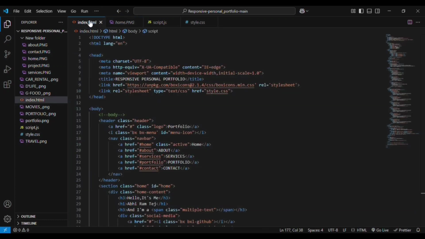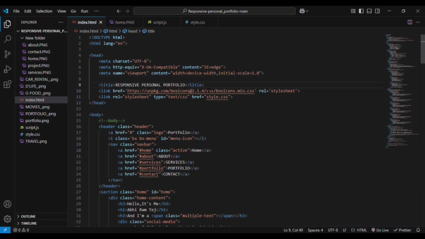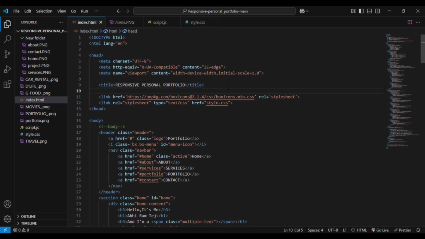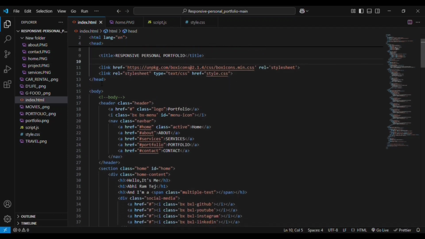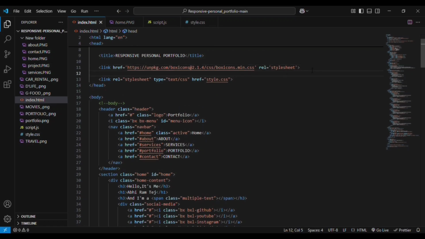So right now we are in the head section. You can see we have all of the meta tags. We have the title tag for the title of the website, that is the responsive personal portfolio website. Then we have linked our box icons using a link tag, you can see here. Then we have linked our style.css file using the link tag. This is the style.css file.